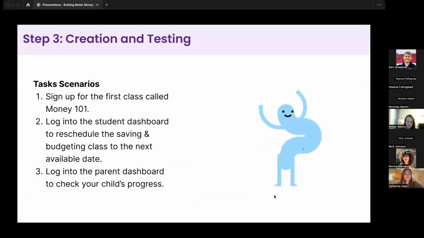The third step was for the creation of prototypes and testing to see if they were usable. I created 3 test scenarios for users to test, which was sign up for the first class called Money 101, log into the student dashboard to reschedule the saving and budgeting class to the next available date, and log into the parent dashboard to check your child's progress.